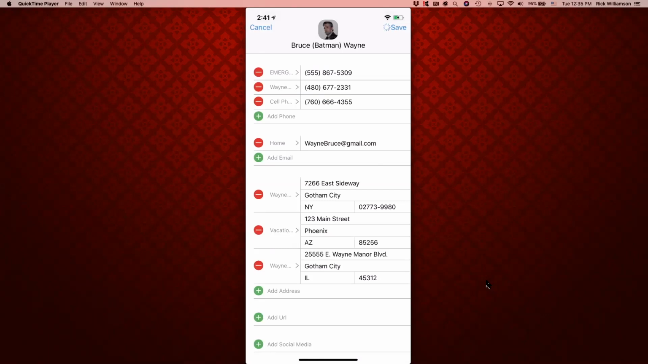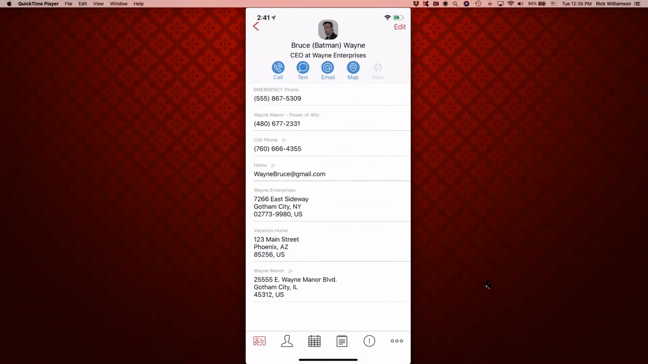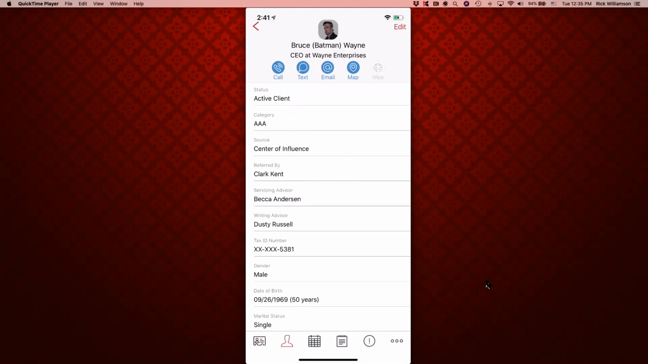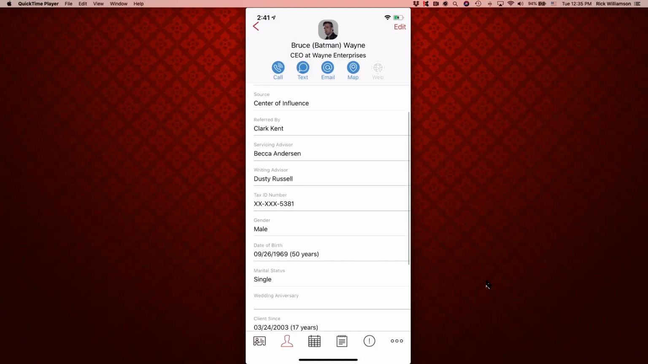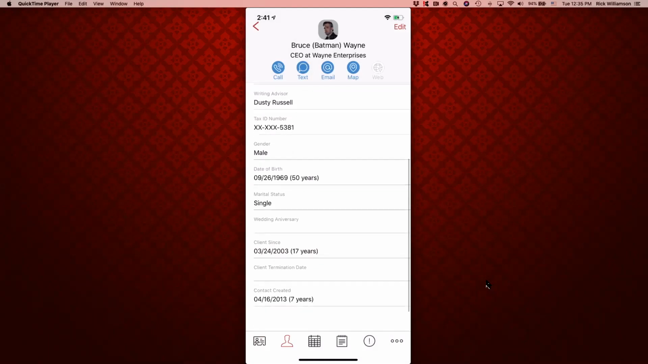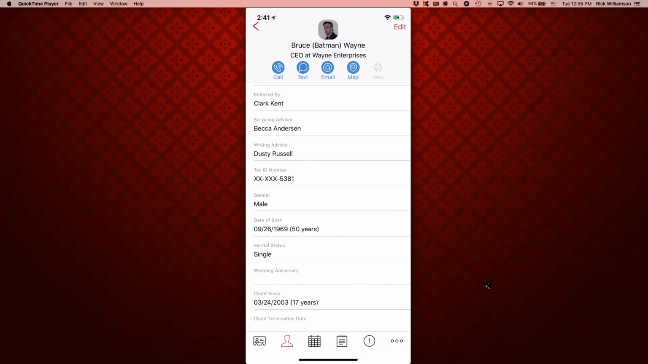Now, beyond the contact card, beyond the actual phone numbers, beyond the email addresses and things like that, we also have the contact details. And those are the CRM details that you use to fill out a client's profile. Those are your statuses, your categories, your servicing advisor, writing advisor, your dates of birth, your important dates like anniversaries, client since dates, contact created dates are all here in the contact details. Tax IDs, you'll notice, are hidden. That's for security and compliance.